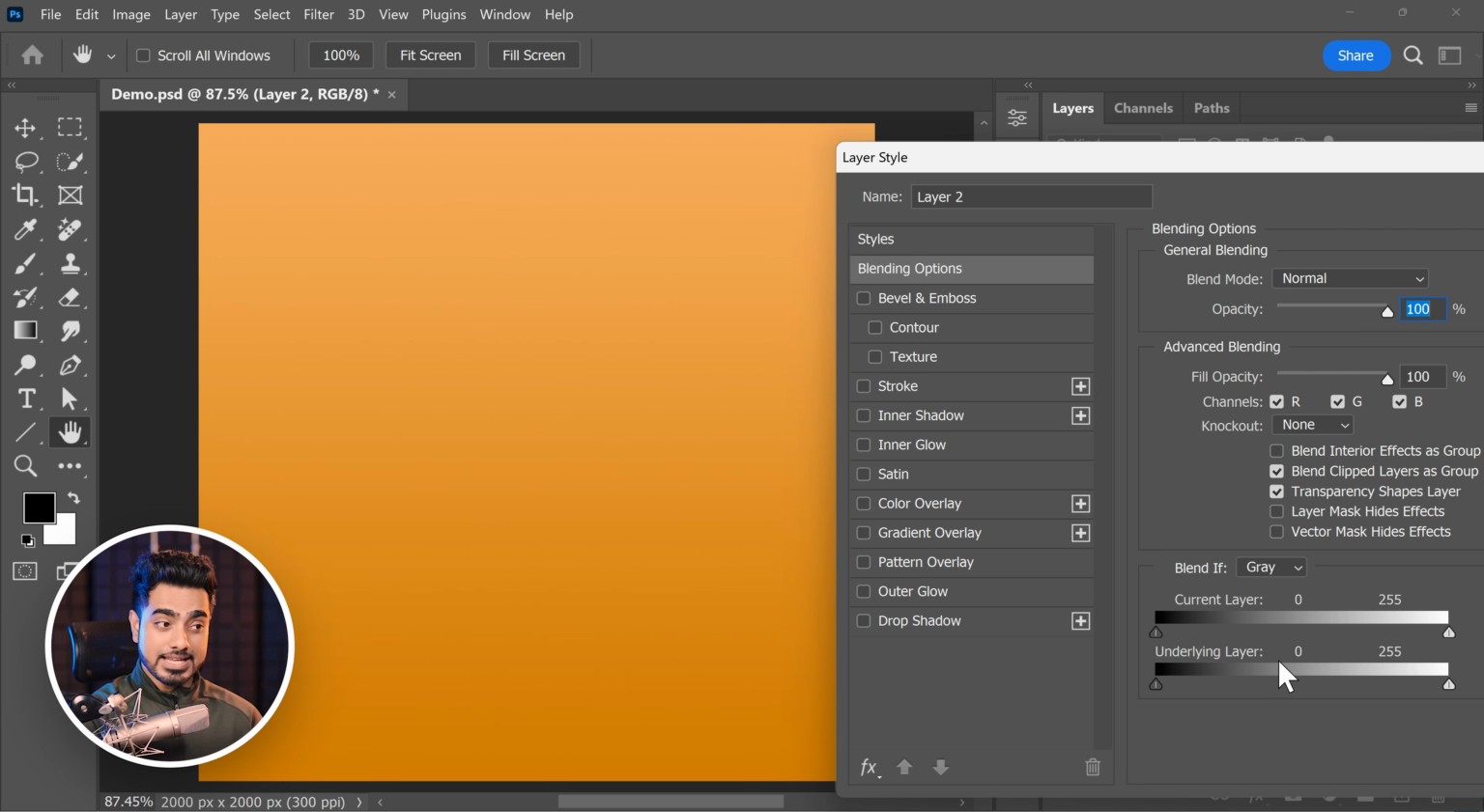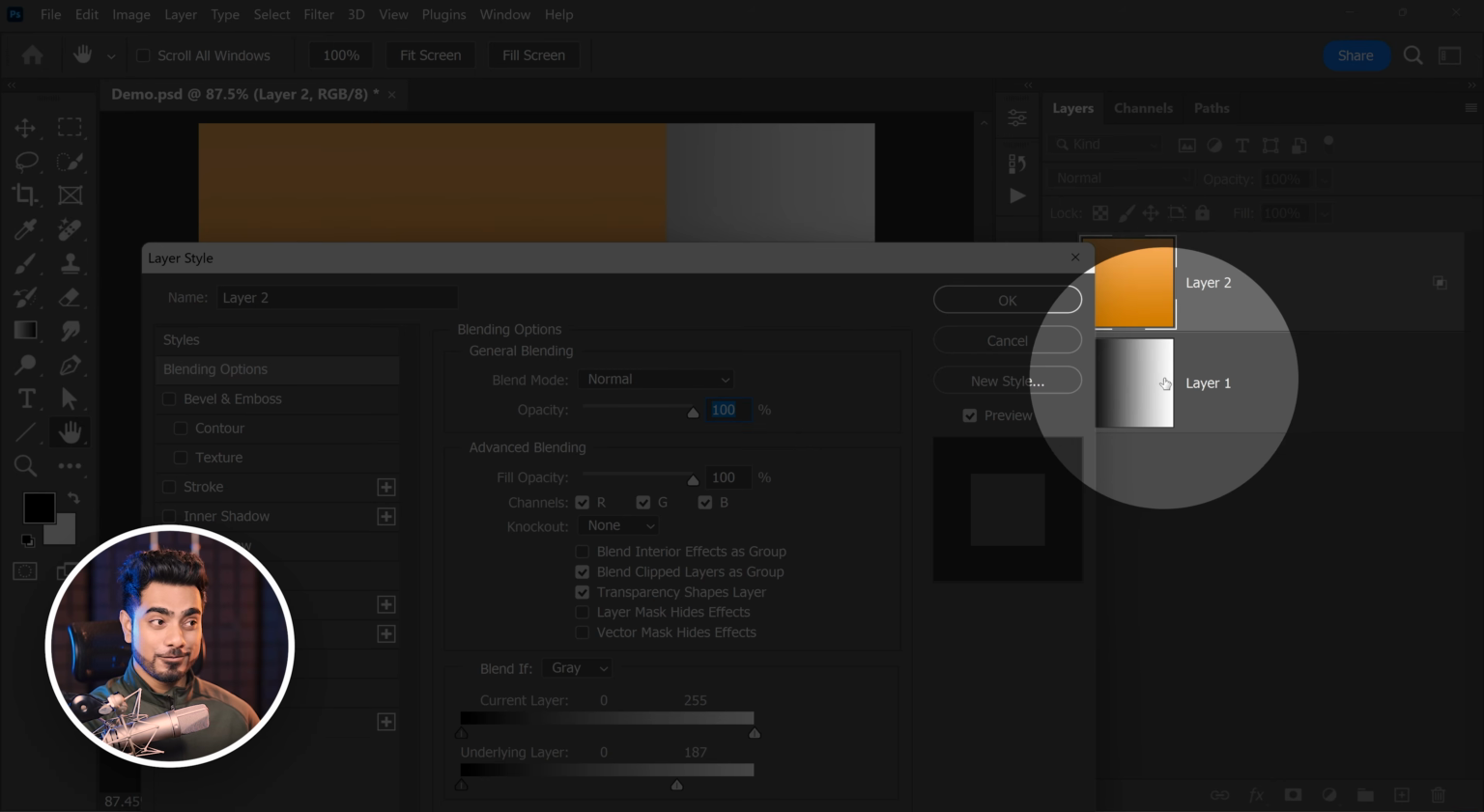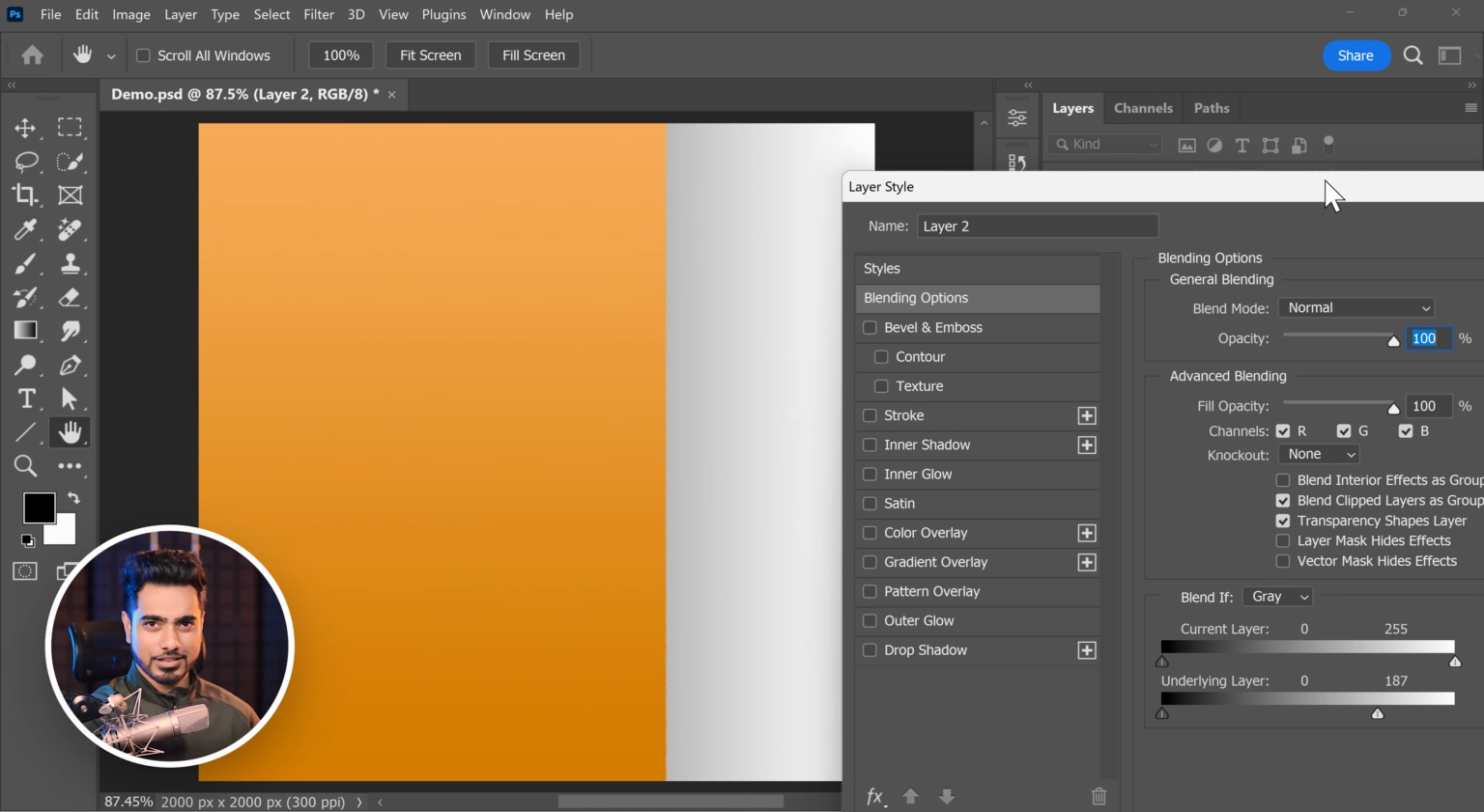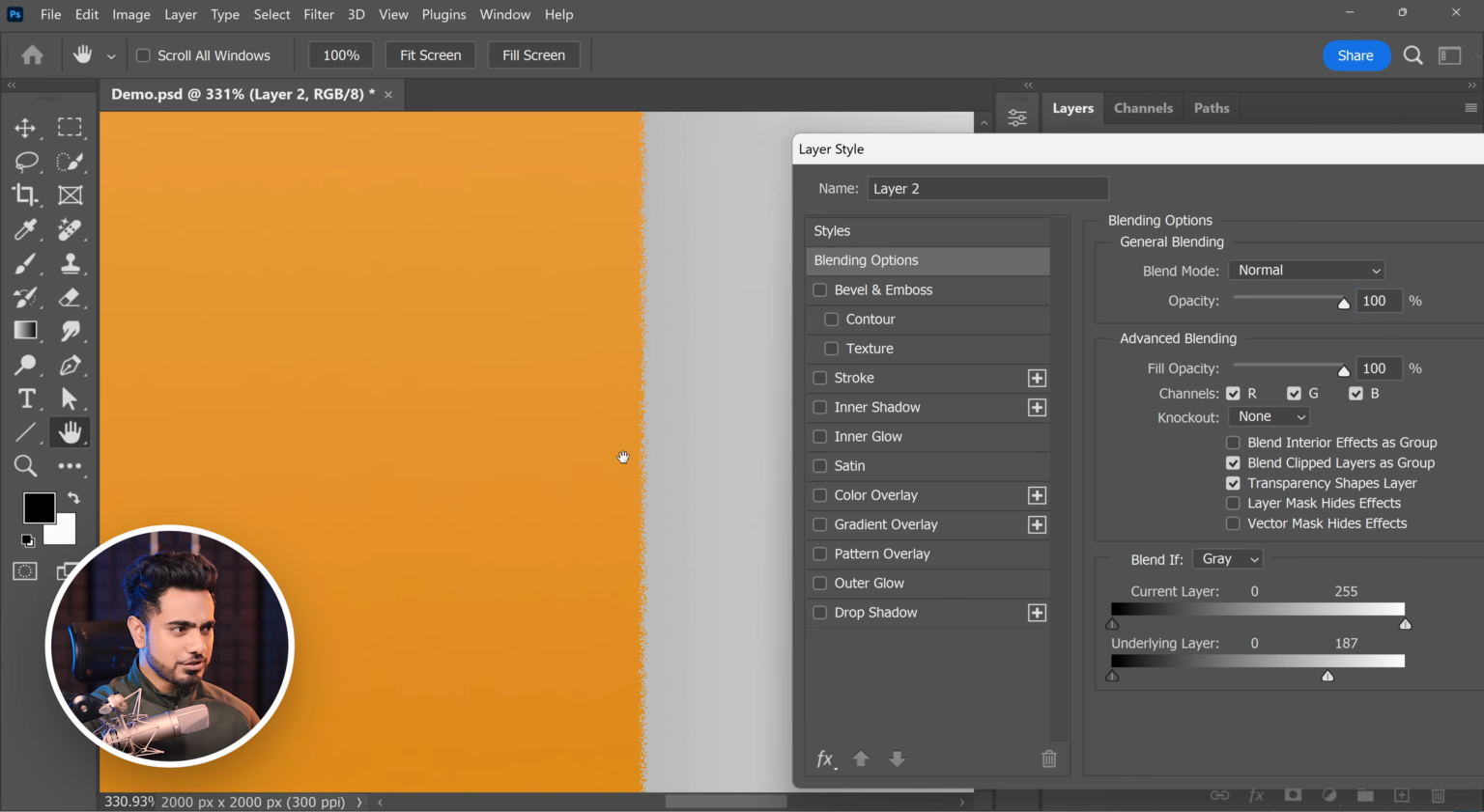Have a look. If we take the slider of the underlying layer from right to left, we are removing the bright areas of the underlying layer from the current layer. That is clear to you, right? But this transition is very harsh. So how do we make the transition smoother?